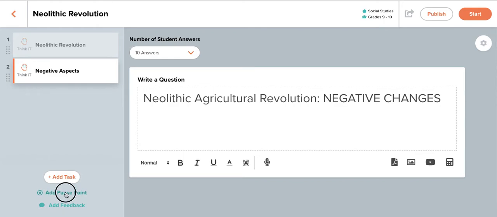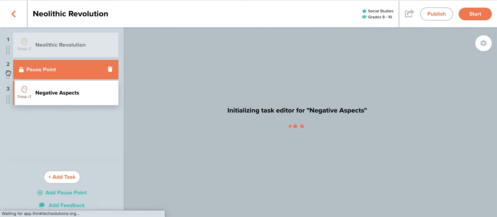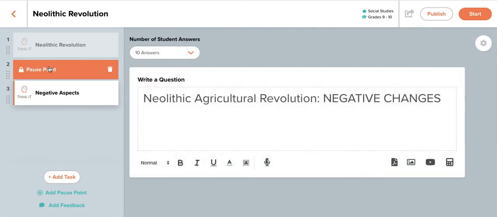I could add a pause point. What a pause point does is it allows the teacher to sort of gate the lesson where I didn't want students to move ahead too quickly without being able to have some conversation. So during a live lesson, I would have to click on this to open up the gate to allow students to move into the next task.